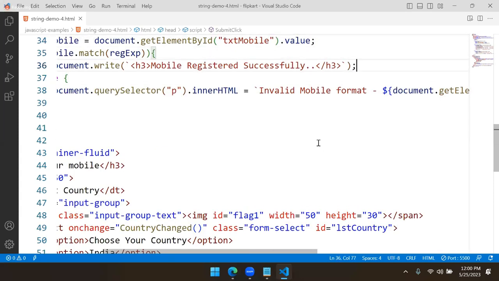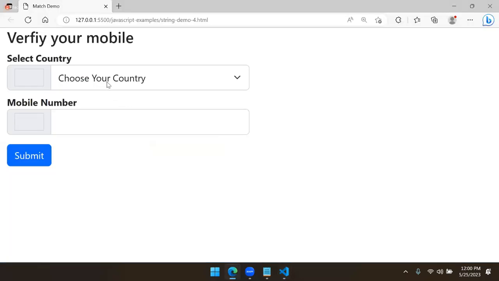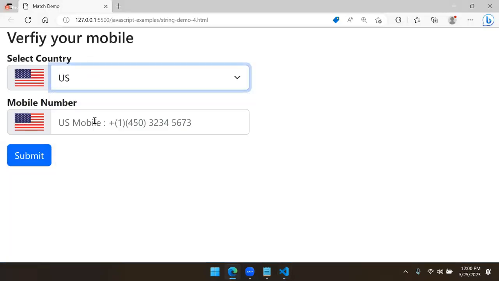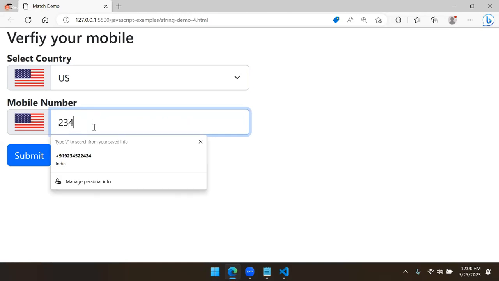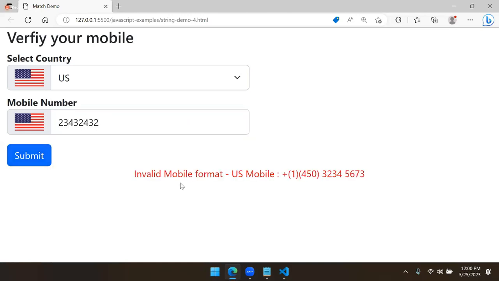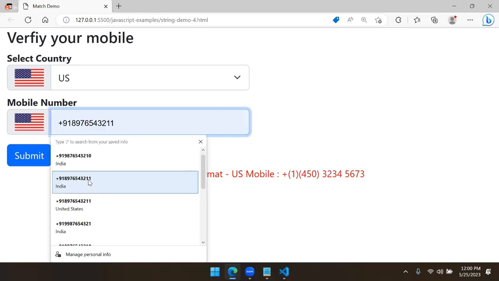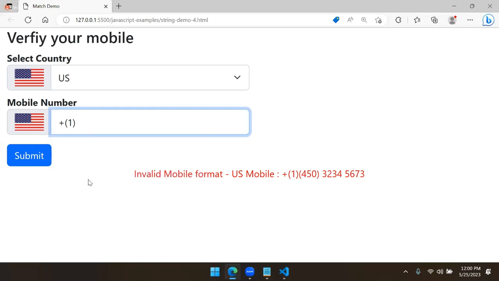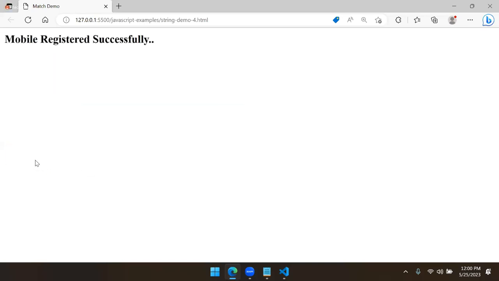Right, so the point is, now you can see I select a country and I entered something wrong, then it says invalid mobile. US mobile is this. So I will enter in that format: +1. After that, some number. After that, space, 4 digits. After that, 4 digits. If it is correct, then click on submit. Then it will submit.